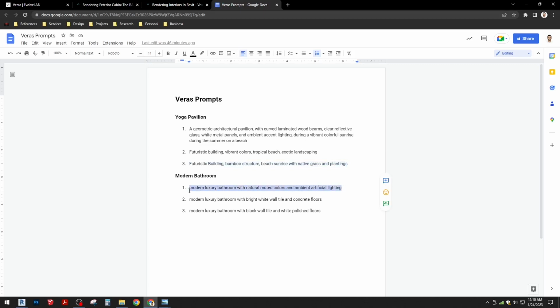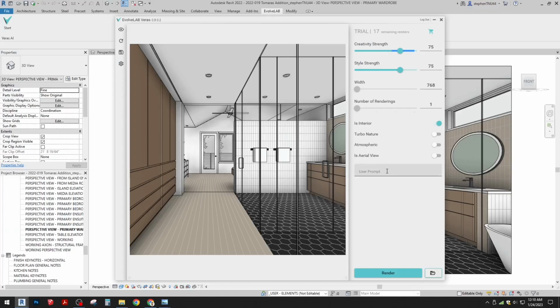And here I also tried a few different versions at the same setting. And it is nice for, like I said, doing some quick versions of material changes. So I'll do a couple examples here. I'll plug in the modern luxury bathroom with natural muted colors and ambient artificial lighting. For this one, I kind of wanted to match what the original rendering was to see what it was going to come up with. And it did a nice job.